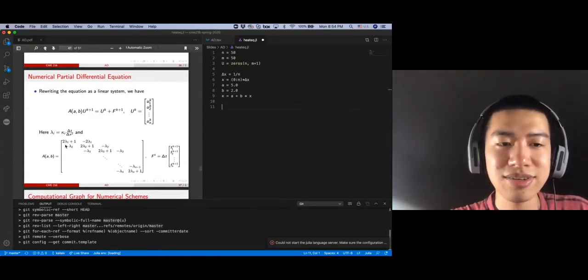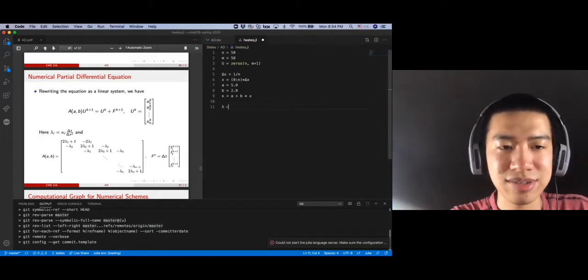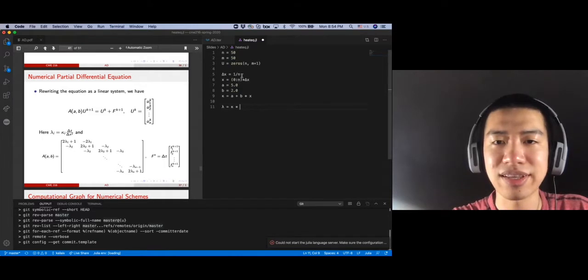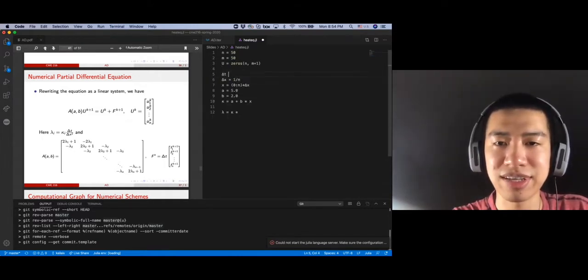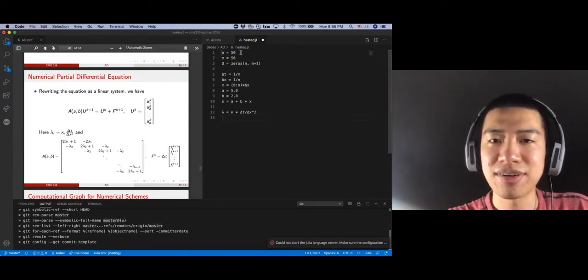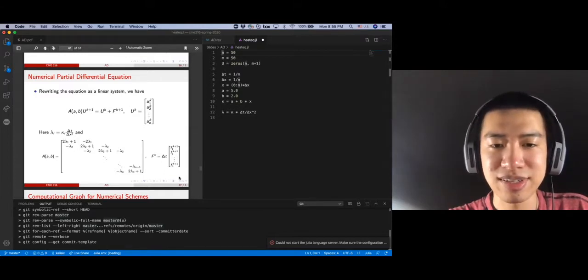Okay, so let's assemble this matrix. Let's first calculate lambda. Lambda is just kappa times delta t over delta x squared. And delta t is not defined, so we define delta t equal 1 over m. Okay, so we have already done all the job of specifying all the parameters.